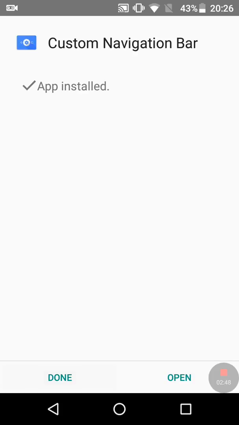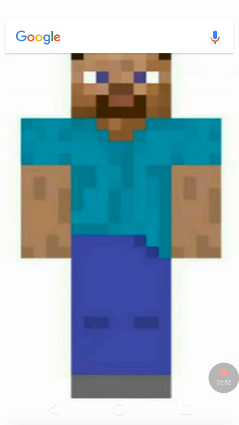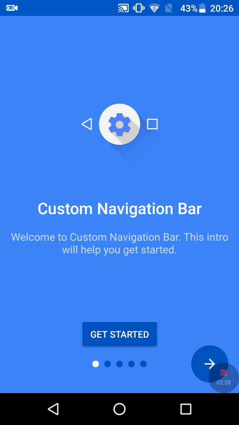Alright, and now it's installed. Now you can click open or done. I'll do this and then go to my home screen, and you can see it's right here, and the application works for us.